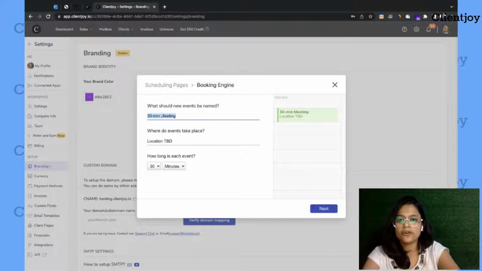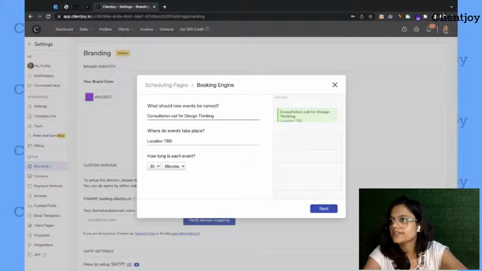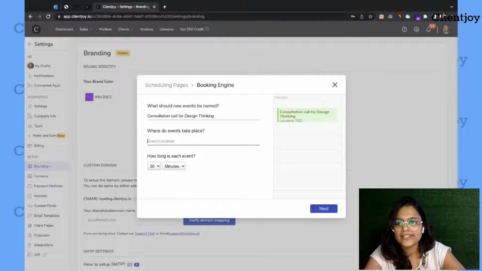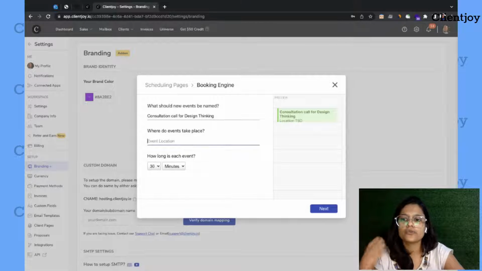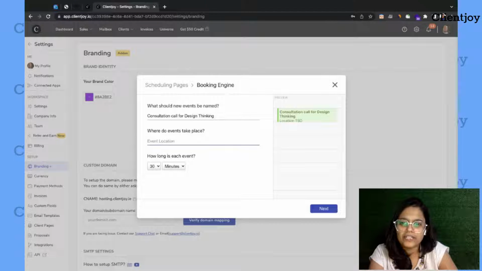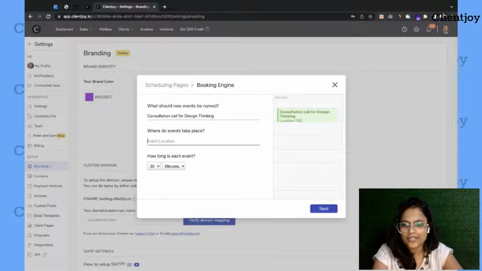Give a name to your meeting. You can say something like consultation call for, maybe, design thinking. This is where this event is taking place, so you can put your meeting links over here. If you are using Zoom or Teams, they also provide you some links which are always available to you. You can just put all those links over here.